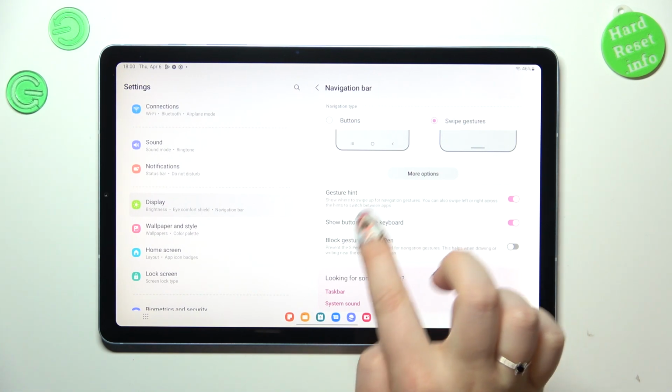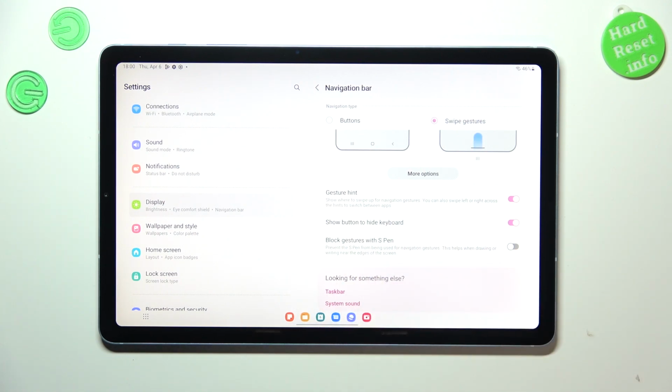So here you've got also some kind of options which you can customize, which are connected with the gestures. So we've got the gesture hand, you can show button to hide keyboard or block gestures with the S Pen. It's up to you which option you'd like to keep turned on. I will just leave it like this.